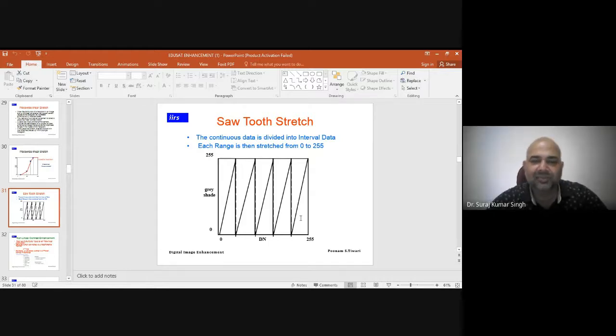Yes, sir. You have got different processes through which you will be doing the stretching. So you can do contrast linear stretch, then you can do using a standard deviation, then you can do cutoff piecewise, then you can do minimum maximum. Then you have got piecewise linear stretch, then you have got sawtooth stretch. Those are for different purposes and for different objects.